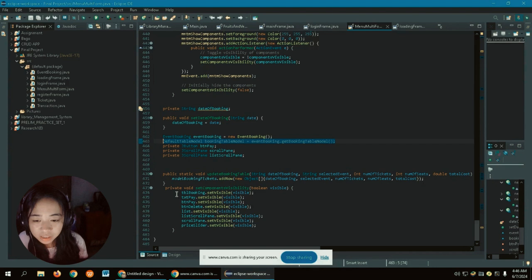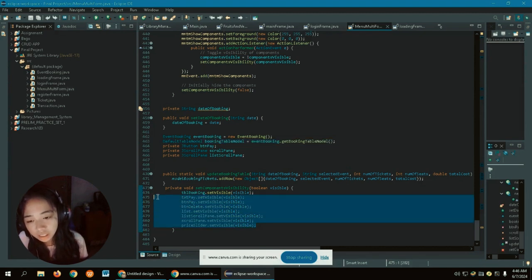This right here is the public void set component visibility with a boolean to visible. So the other components right here are set to visible, so they will be able to show on the screen of the program. So that's all.